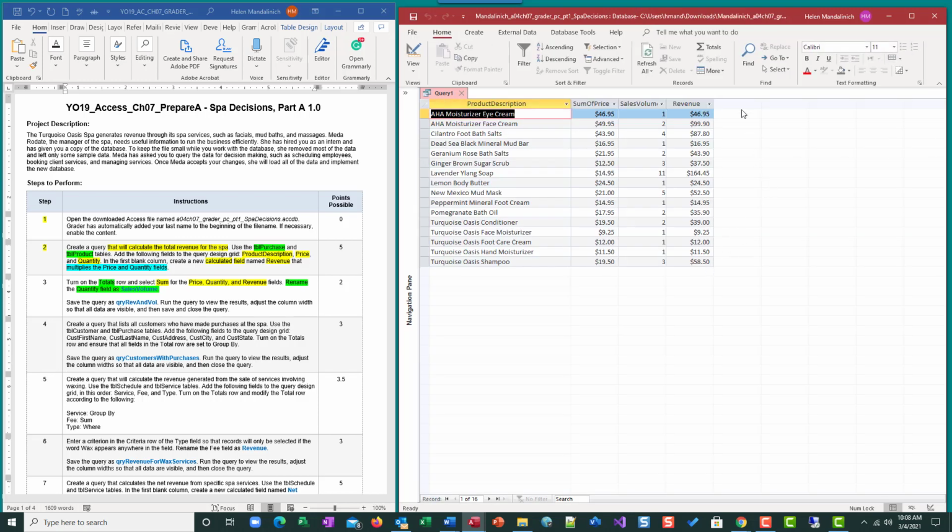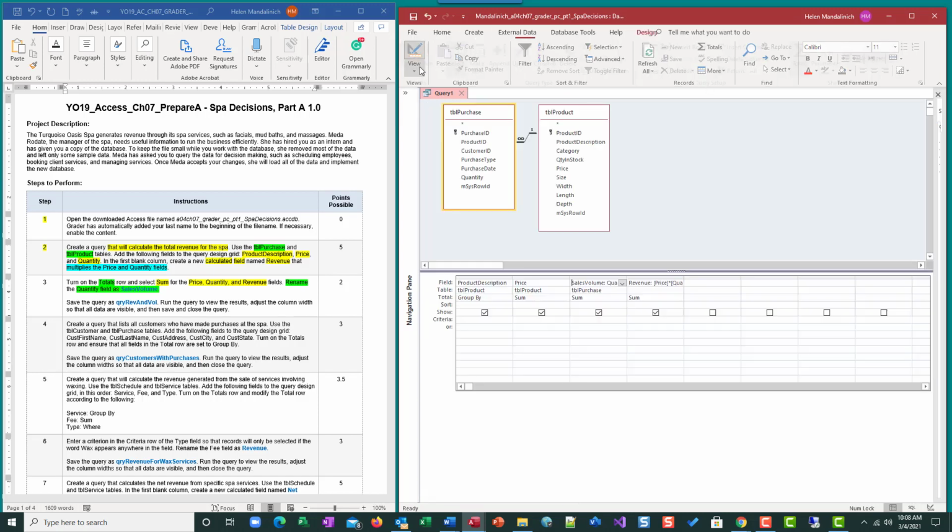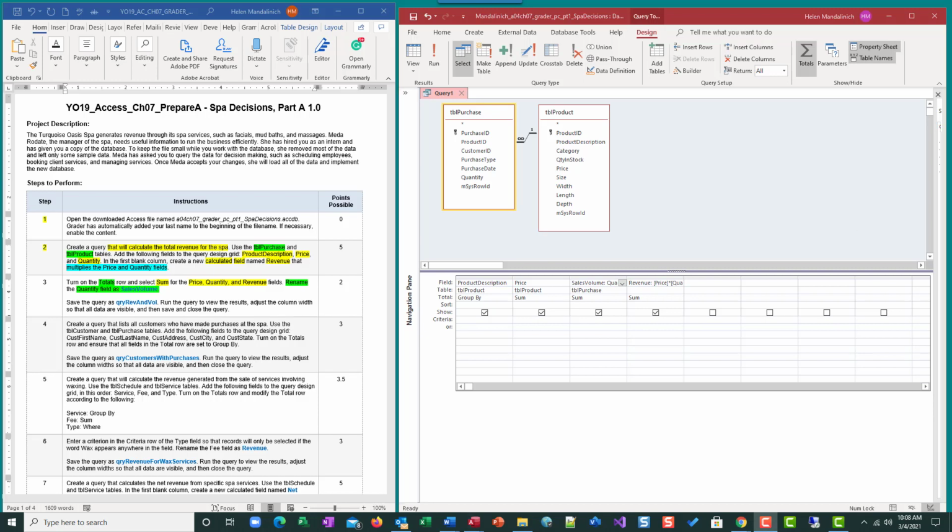So if I run this now, by product description, I get a sum of all of these items. So I want to save this. QRY, let's see, nope, cancel. I thought I hit save. QRY, rev, and vol. Okay, so I'm going to run this.